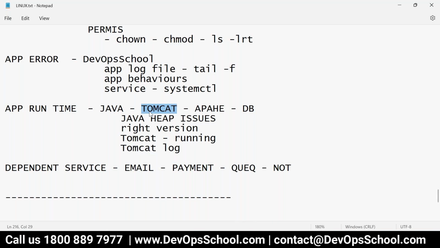So Tomcat is an app server, JBoss is an app server, WebLogic, WebSphere are app servers. How many web servers do we have? Apache is one, Nginx is one. How many DB servers do we have? MySQL, Oracle, MS SQL, Postgres. So you actually need to know all of this. All these are dependent services, right?